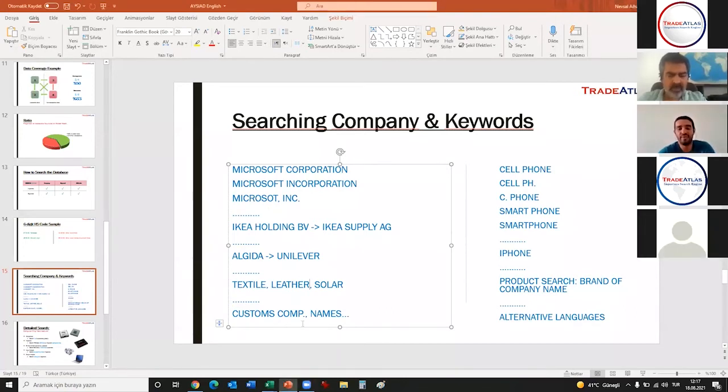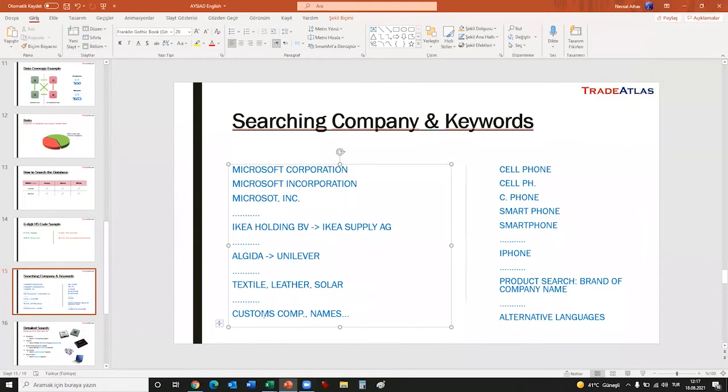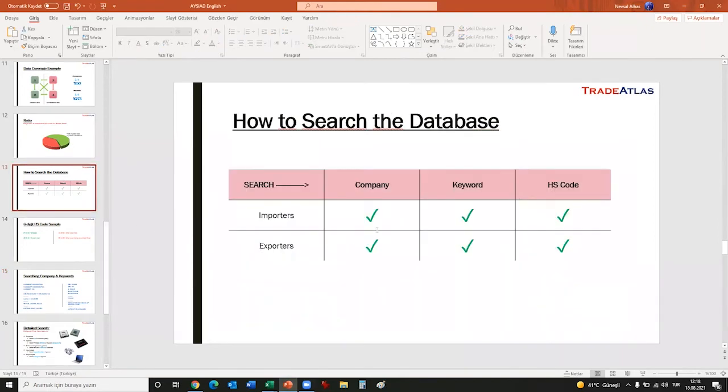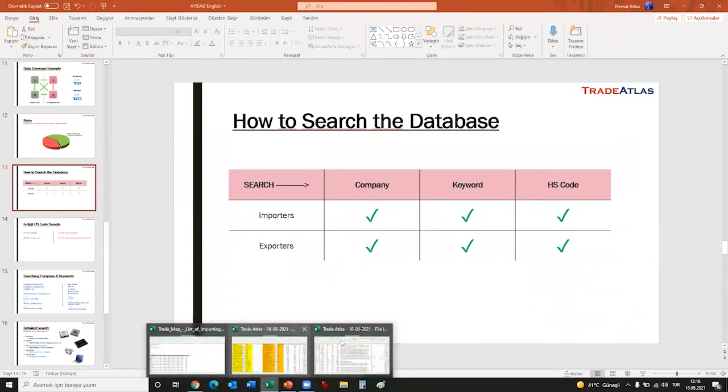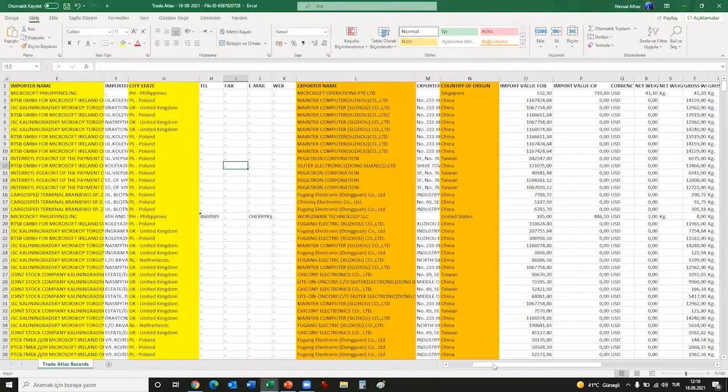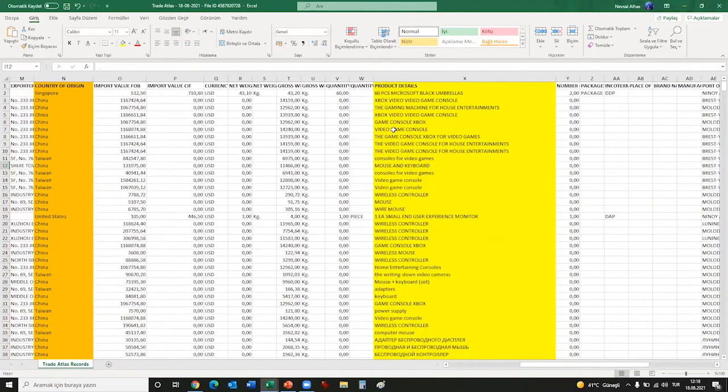Okay, so as I said, if the importer is the shipping agency, we will not be able to see who is the final buyer. So these are the notes for the company search. So I go back to here. The next step is the keyword search. As you remember, we found some keywords here, for example, like Microsoft, game console Xbox. For example, I will go to the website here.